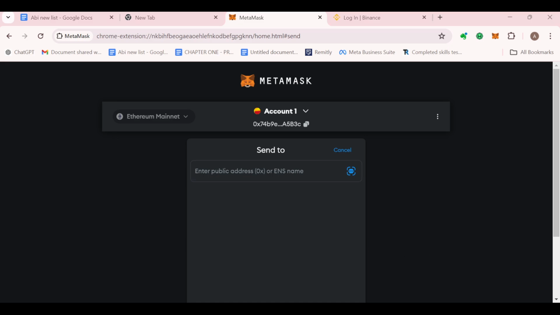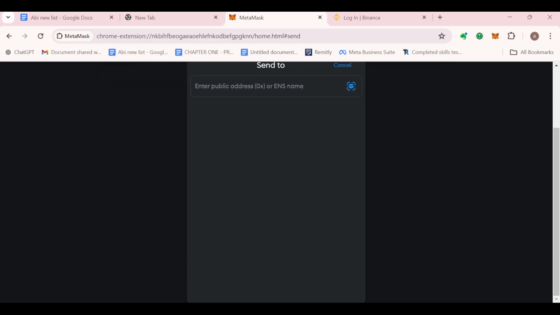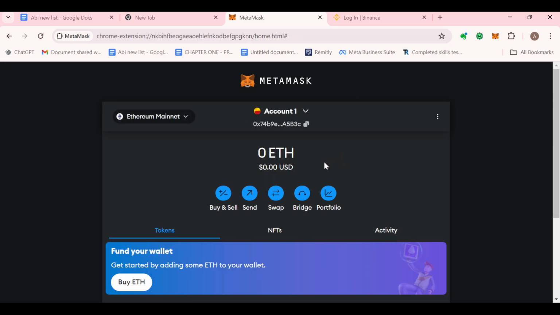Once that is done, after pasting it, you'll be taken to the next page, where you would see the field asking you to enter the amount of Ethereum you want to transfer. So enter it in, click on next, and then review your transaction summary, ensure the details are correct, and then wait for the transaction to be complete. Once it is completed, your Ethereum will be transferred from your MetaMask account into your Binance account.